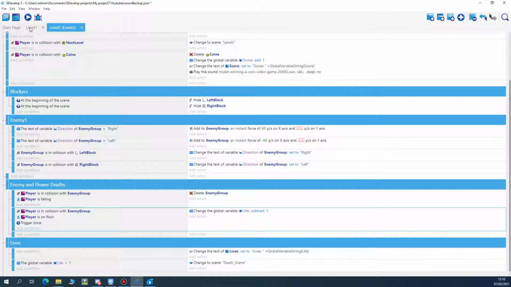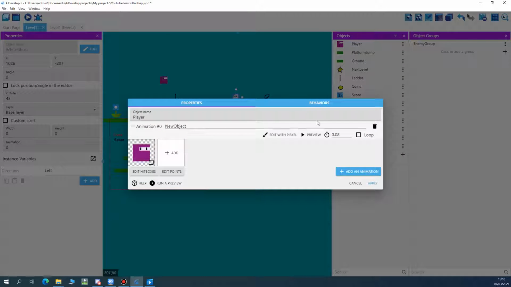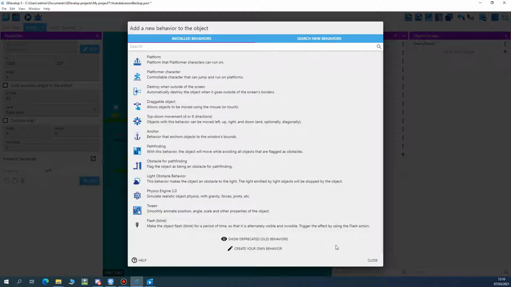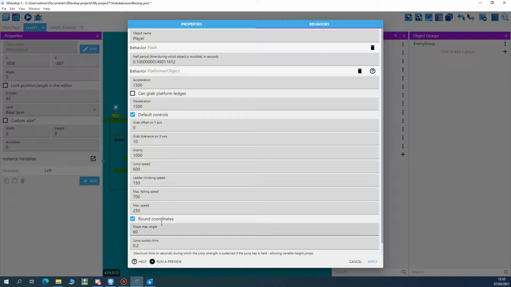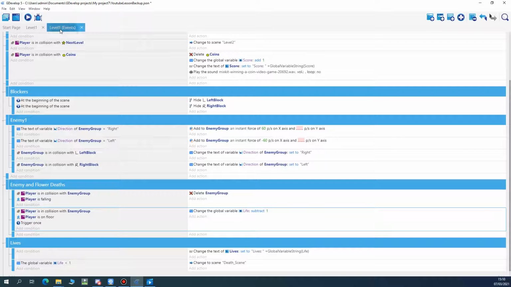So if we go to our character, if you remember at the start, we added a platformer behavior. Now when we go to add the behavior, at the bottom we've got our newly added one called Flash and Blink. So I've now added the Flash behavior as well as the platformer behavior, and I can click apply. So now I go to my level 1 events, and I can add a new condition in.